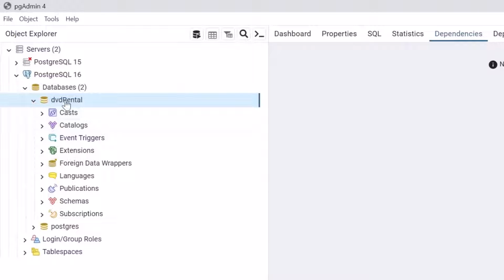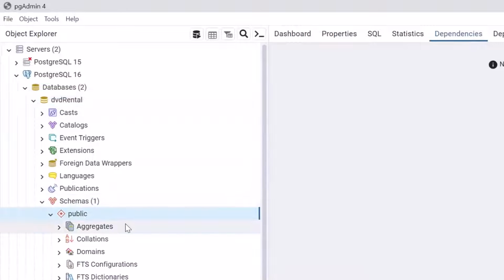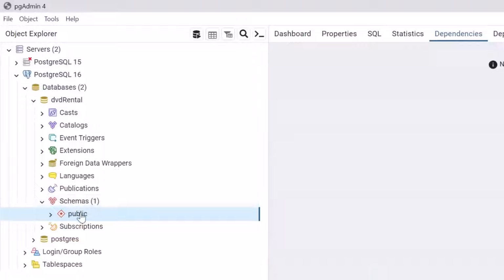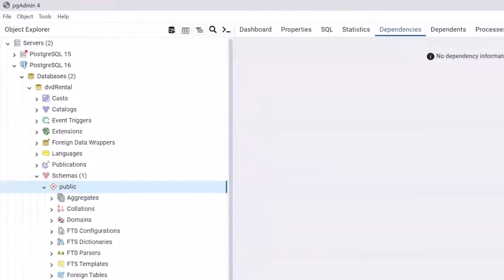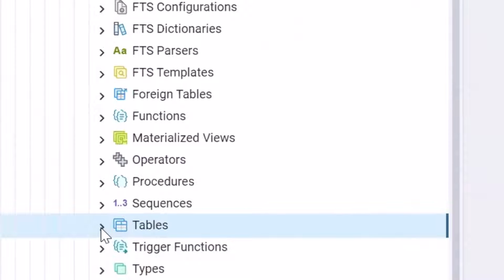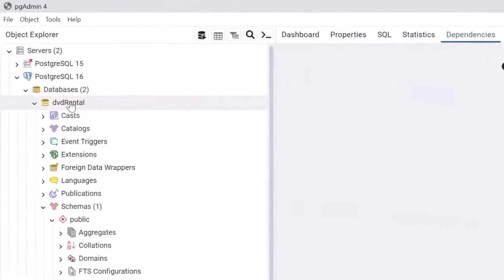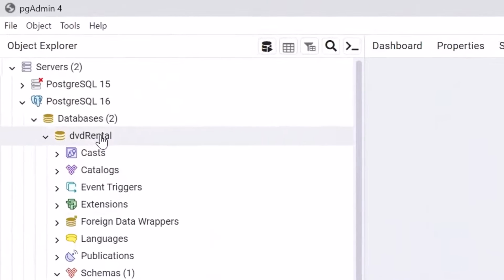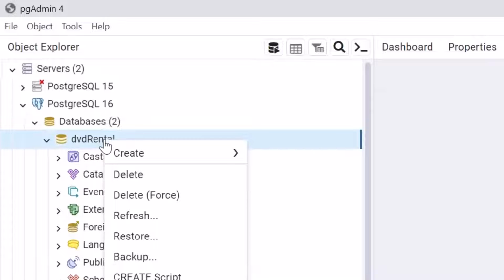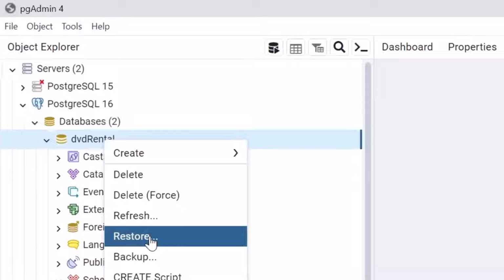Now if you look at this DVD rental, if you come right here to schemas, open schemas, you can see you have one schema and that is public. If you come to tables and toggle this, you can see you don't have any table yet. Now we want to add data into this. So all we have to do is come right here to DVD rental, right click on DVD rental, and then come to restore.